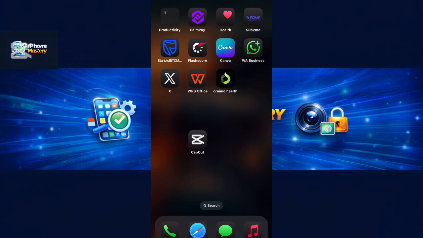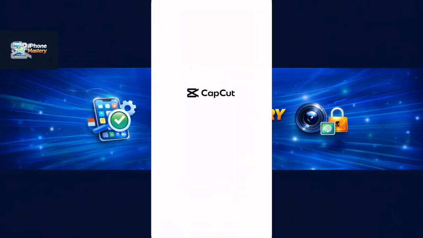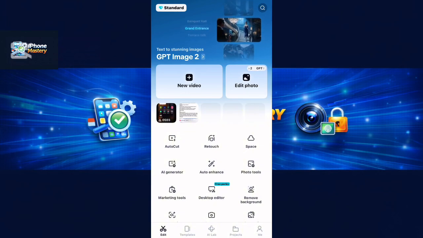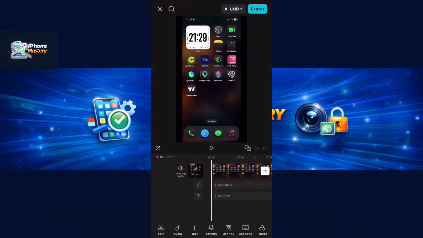The first thing I want you to do is this. I want you to open up your CapCut app. Once you open up your CapCut app, you want to import the video you want to make voiceover for. So let's say we want to make voiceover for this particular video. We want to make sure this is the video, you have imported it successfully.